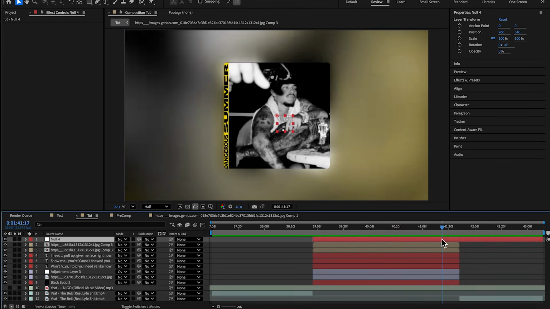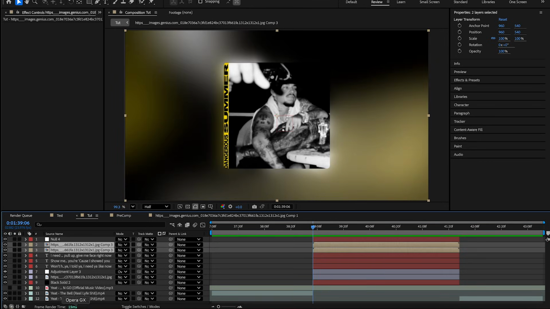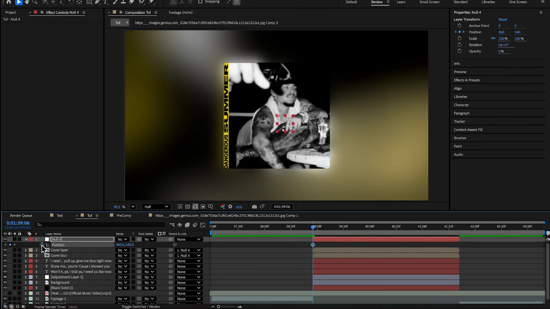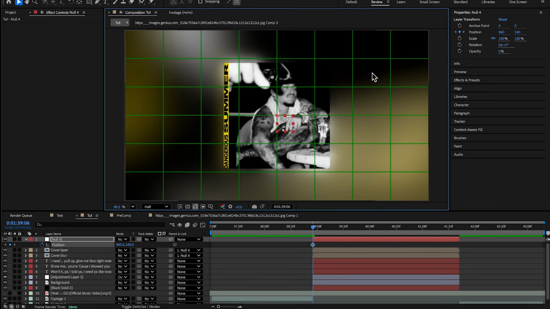So trim it, of course, to your duration, and link your cover layer. So both of these cover layers, if I pull up the text, we're gonna link this cover layer and the cover blur into the null right here, and then we're gonna hit P on our keyboard and bring up the position, and we're also gonna bring up the grid. So go over to here, proportional grid. So it brings up this grid right here, which will help us to guide our animation.